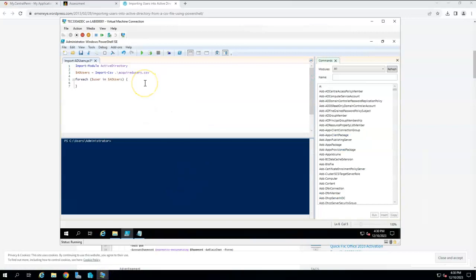So we'll say first name equals user dot first name, and then we'll say last name equals user dot last name, and then department equals user dot department, and then job title equals user dot job title.